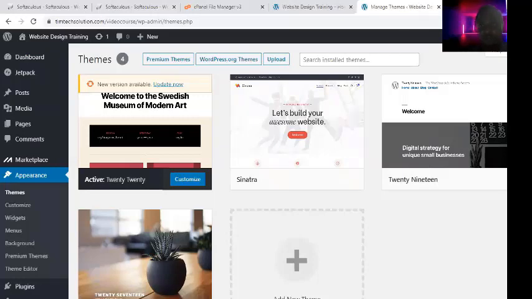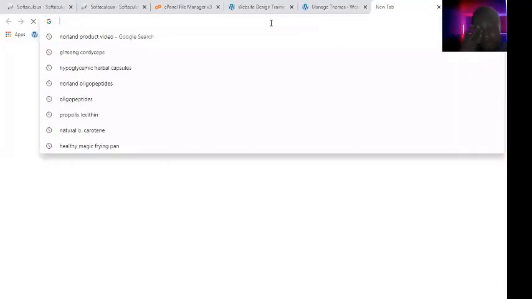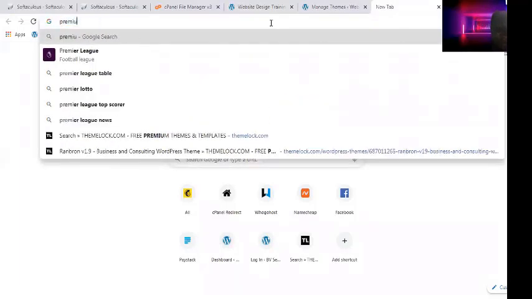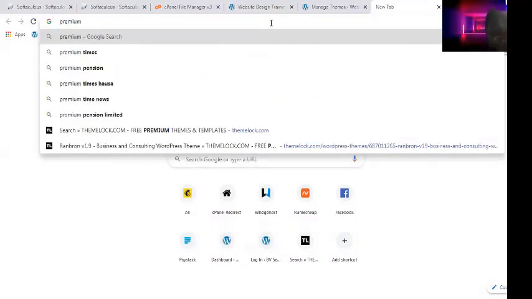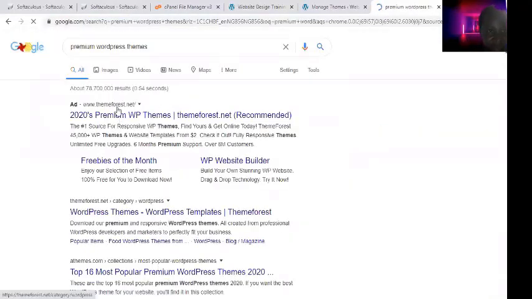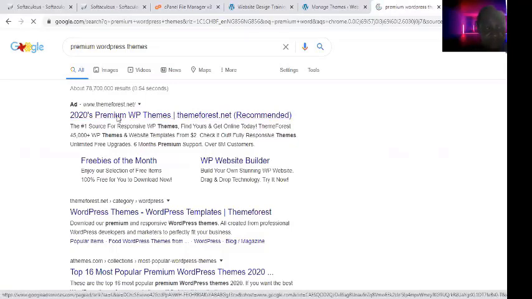There are so many platforms where you can get themes. If you just go to Google and type premium WordPress themes, you'll see a whole lot of options here. ThemeForest is one of the best platforms where I get themes. Now, if I click on it, you'll see recommendations for 2020.